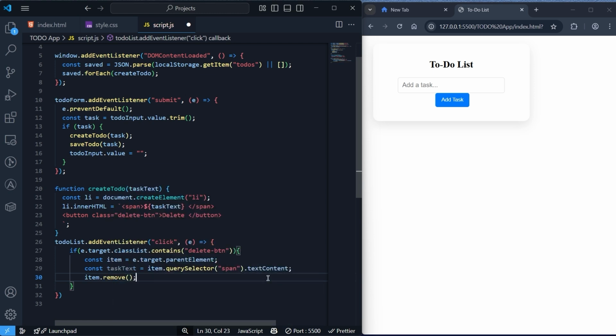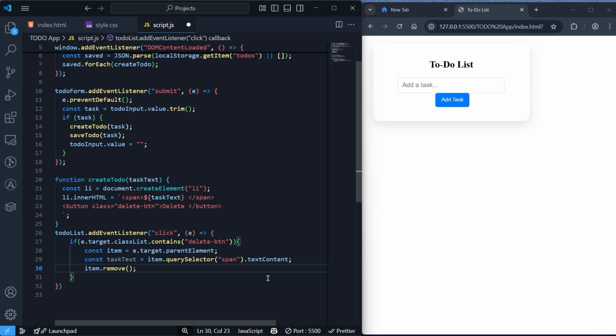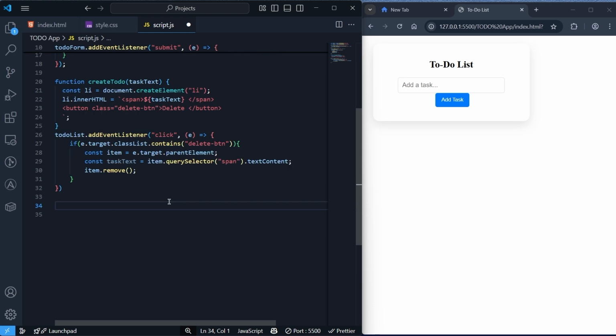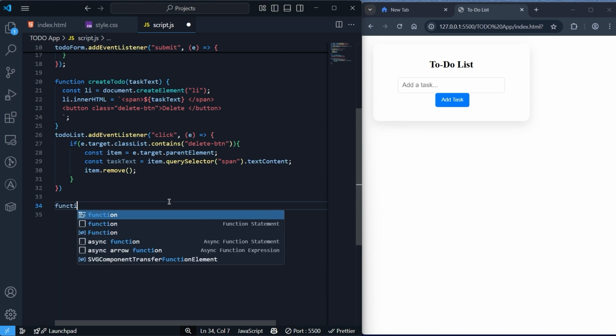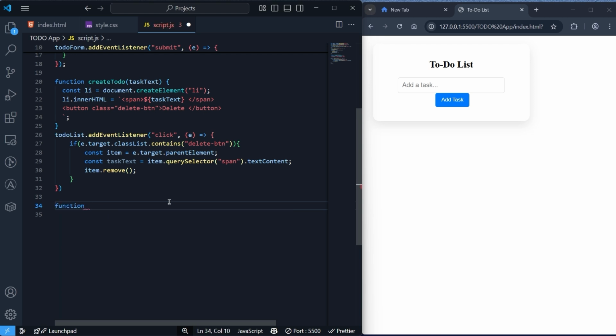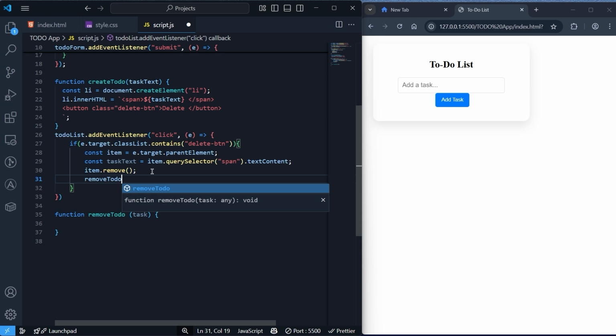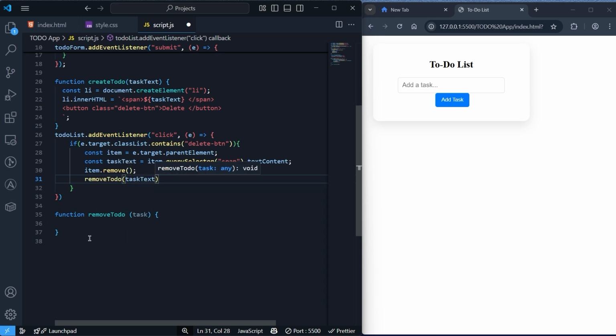We have seen this remove function previously. Yep, this is fine. Now we have to write a function to remove the to-do. Okay, that's just the event listener. So function removeTodo should take some task, and we can pass it from here: removeTodo, and here we will pass task test. Whatever we pass from here, this whole span tag will go in this, and we will delete that.